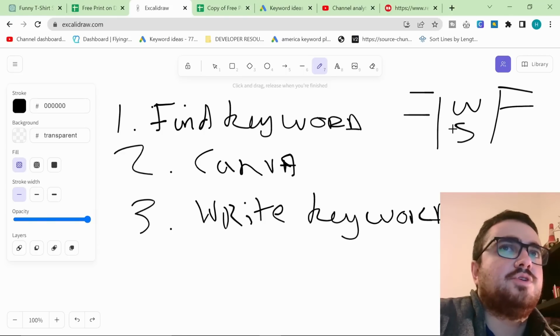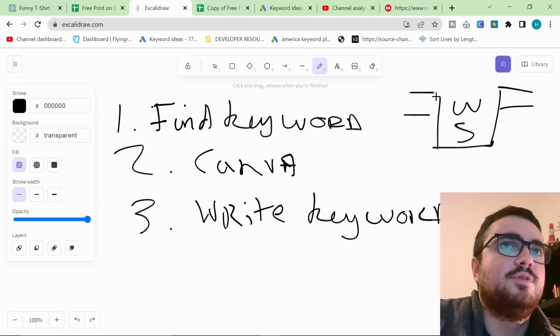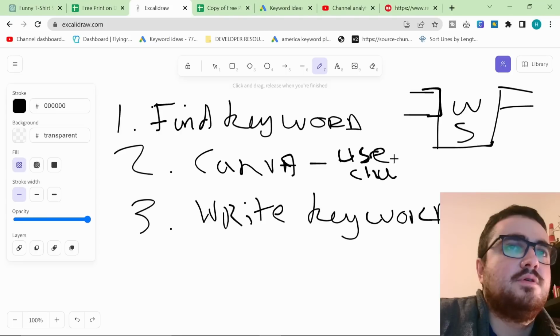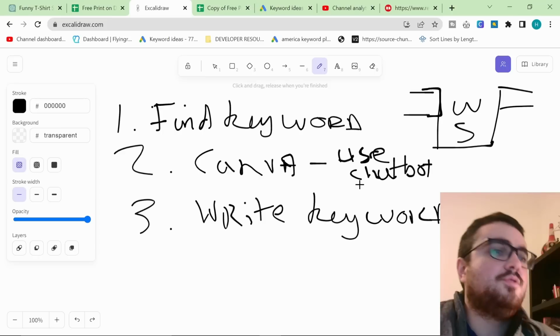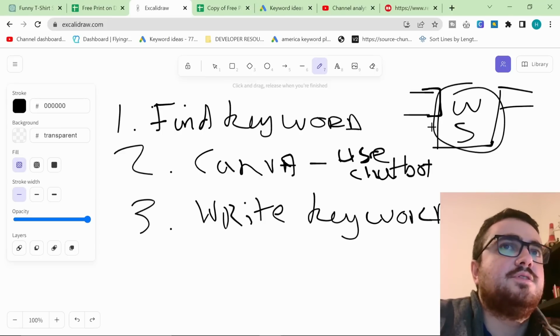on a t-shirt that looks nothing like a t-shirt, but as you guys know, my drawing capabilities are terrible, which is why I use Canva. And that would be it. But what we're actually going to do is we're going to add an additional step, which is use chatbot. So we're going to use chatbot to find or to think of interesting concepts around this niche, okay?